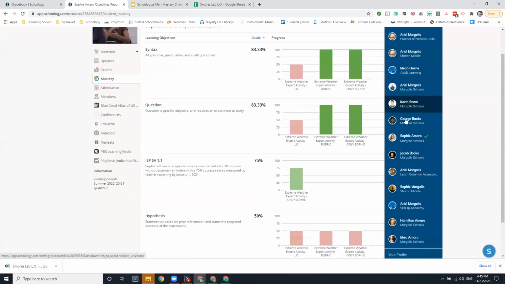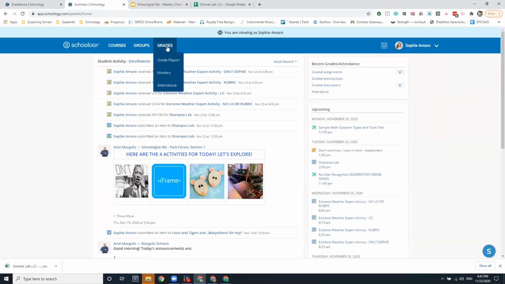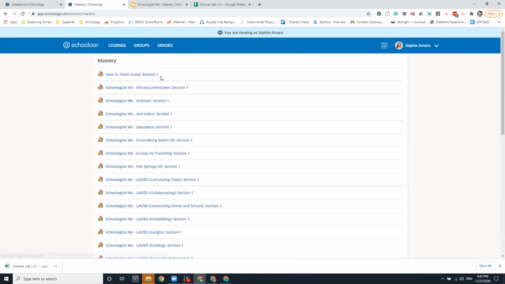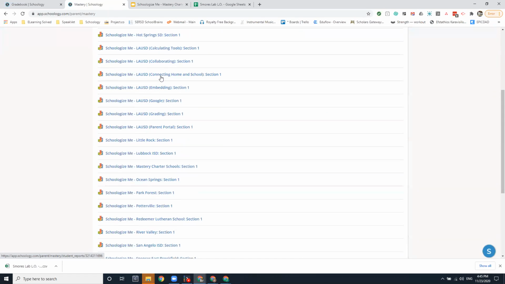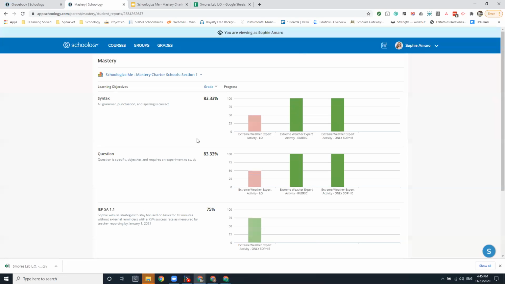In addition, if I log in as a parent, I'm now logged in as the test parent of this student. Clicks on mastery and we go down to our course. Parent can see it too.